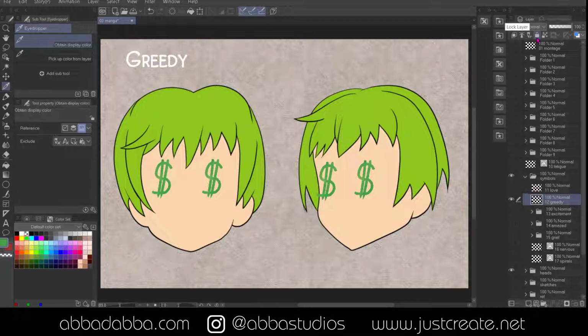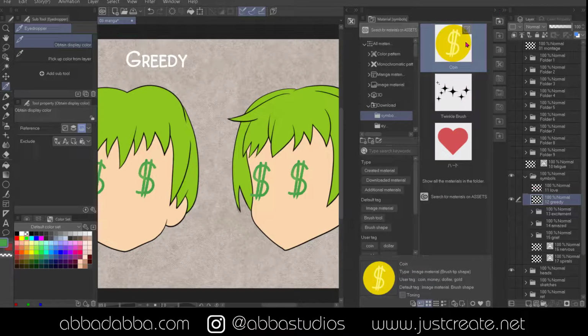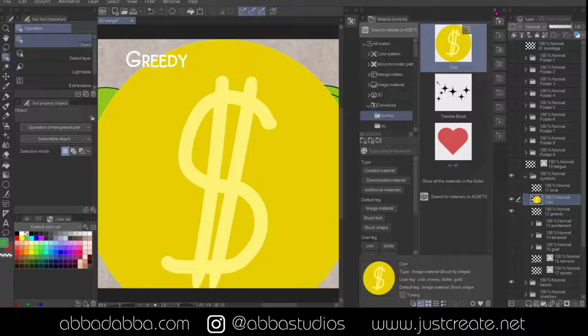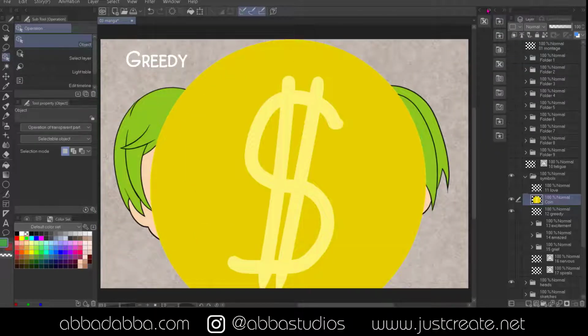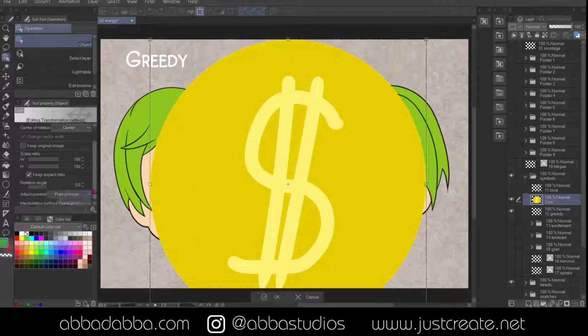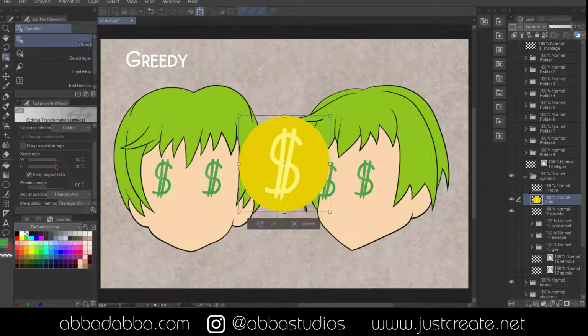A greedy character's eyes turn into dollar signs. I'll drag that symbol from my download folder onto the canvas. I have to edit it. It's not quite what I want. So again, using the Control and T keys, transforming it to a smaller size.